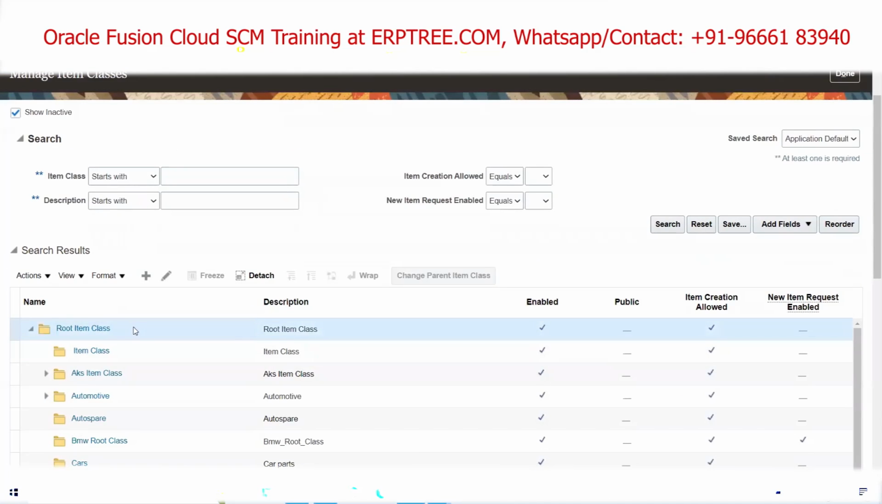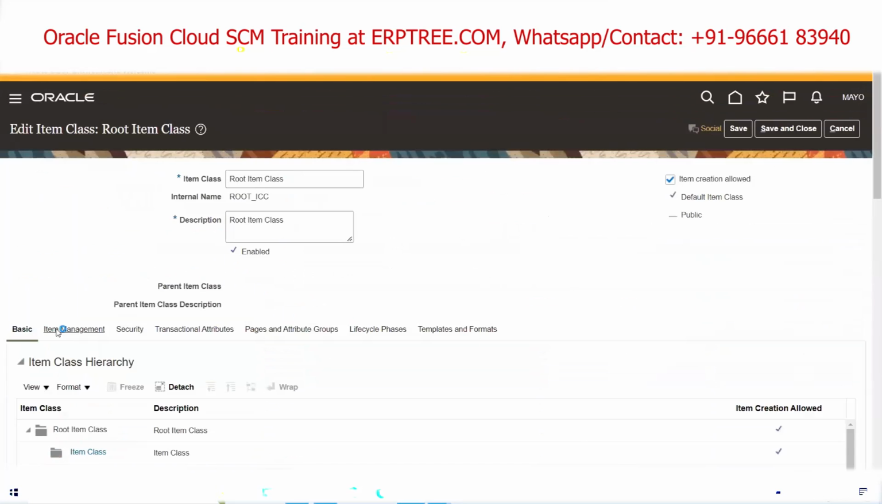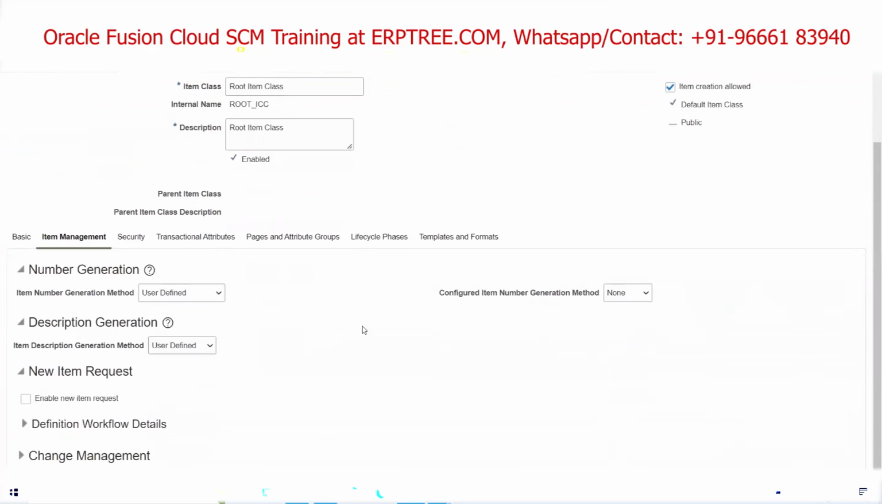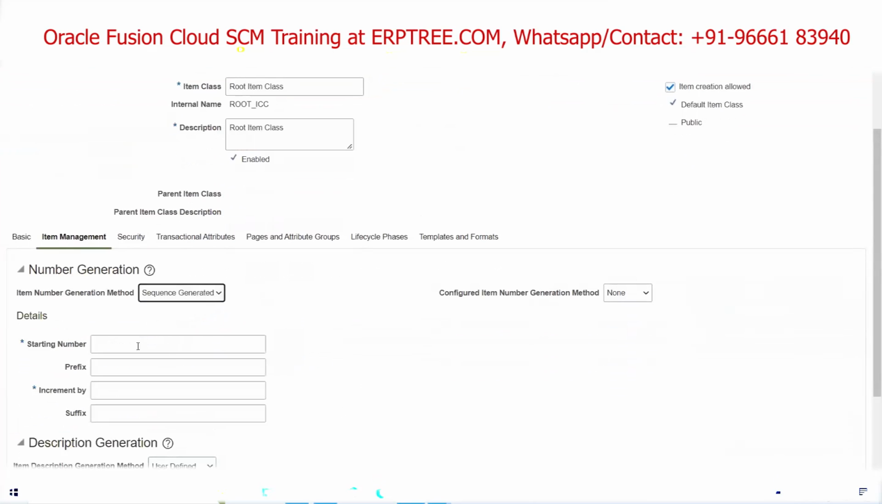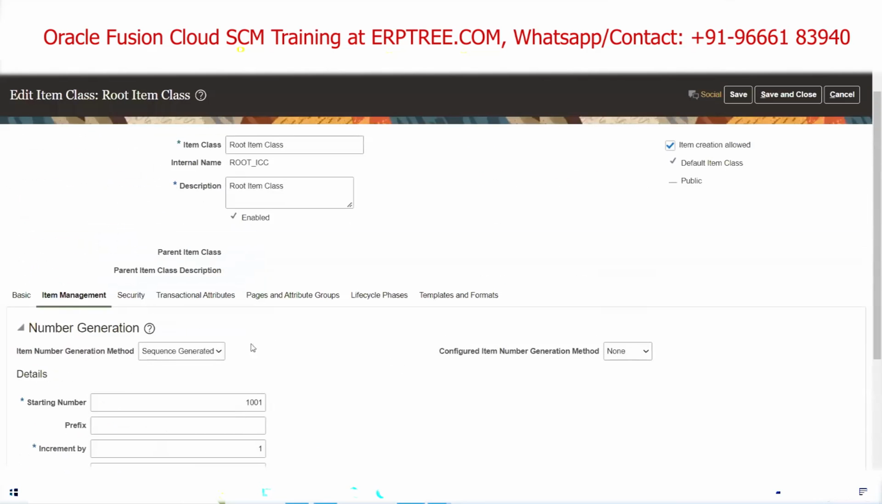Okay. This is the root item class. Click on edit. Go to item management. Here somebody set it to user defined. You can set it to sequence generated. So the starting number, I want to give as 1001. It should increment by 1. That's all. Description is user defined. User will enter the description.